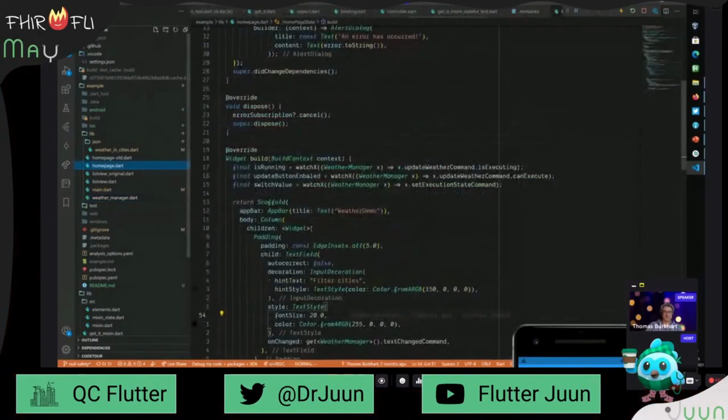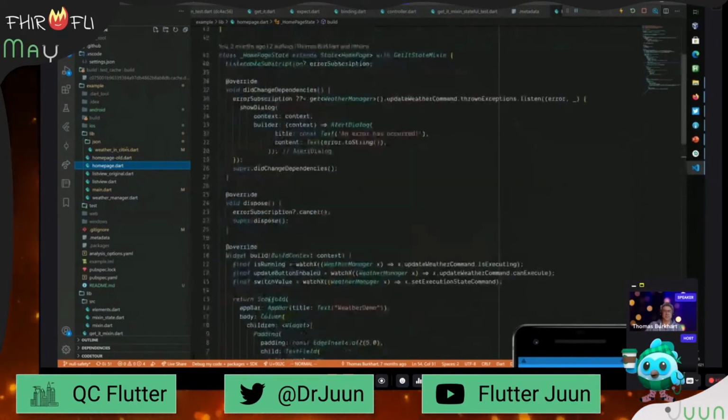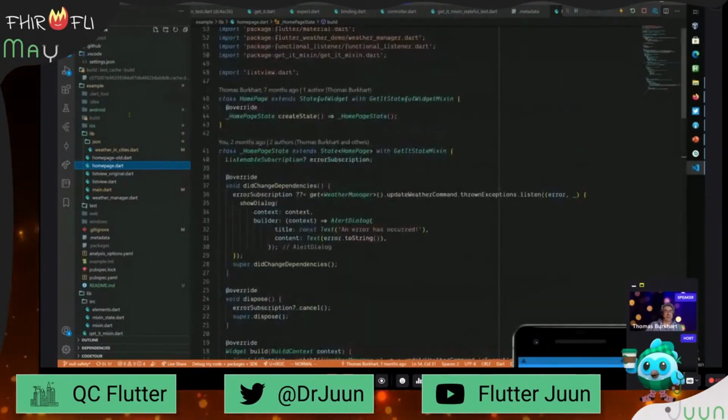So the homepage uses GetIt. Actually, I should change this. It's no longer necessary that it's a stateful widget, but in this case, it's a stateful widget. So we use the GetIt state mixin and the GetIt stateful widget mixin.